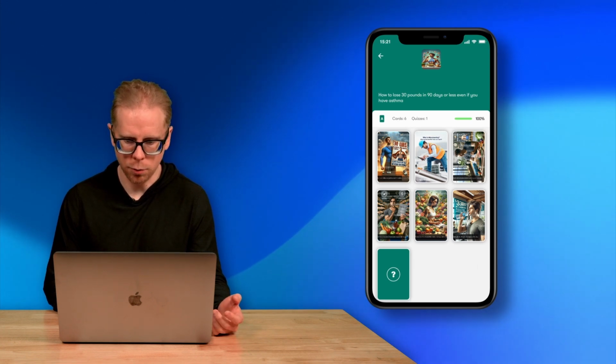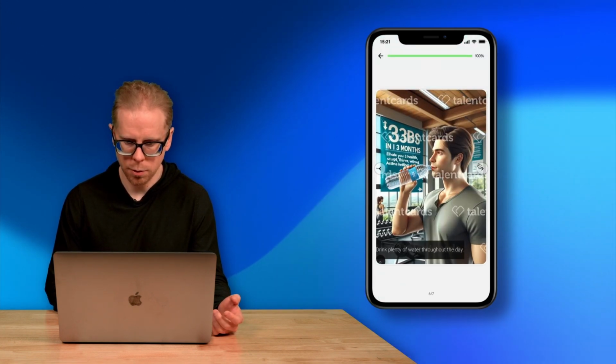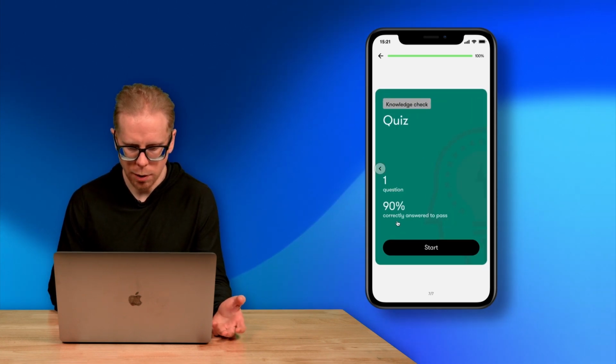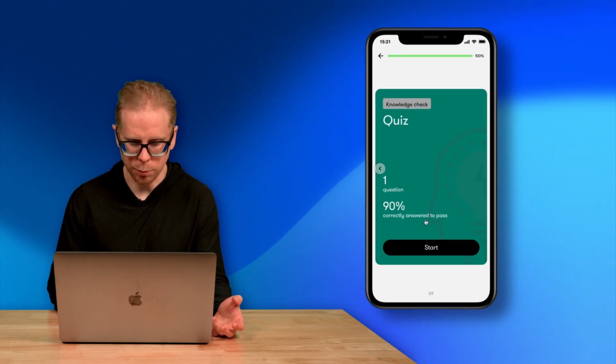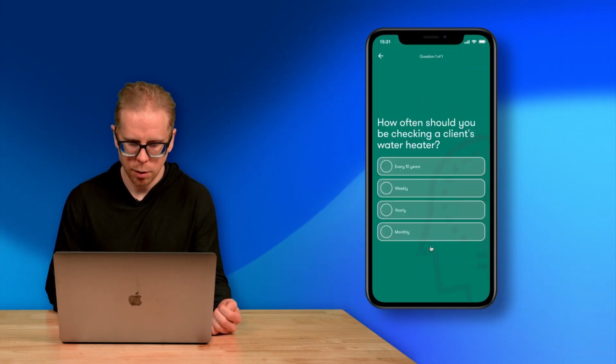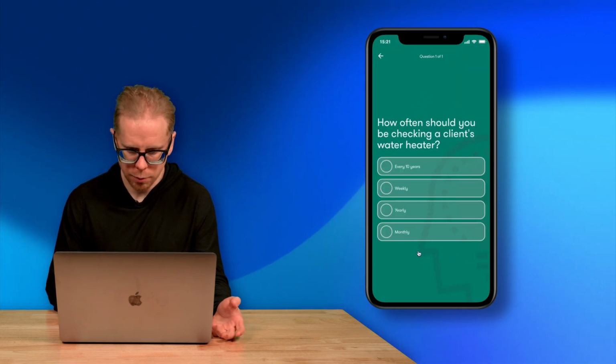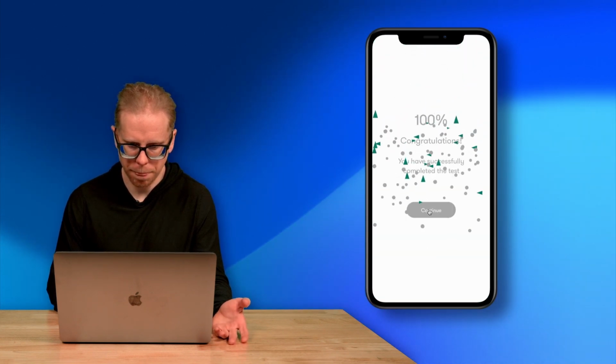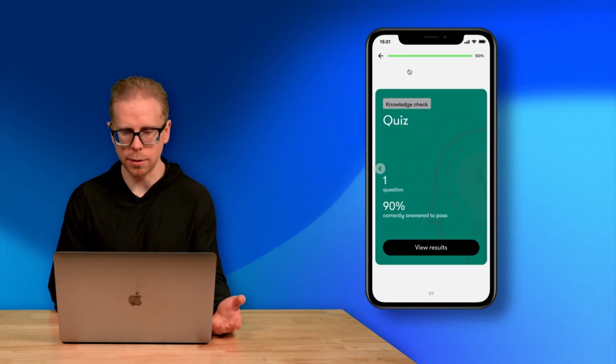Okay, so boom, we open the quiz, and here it is. There's one question, 90% correctly answered to pass. Okay, so we start. How often should you be checking a client's water heater? Yearly. Boom, 100%. So this is what it looks like. It's really easy for your learners.